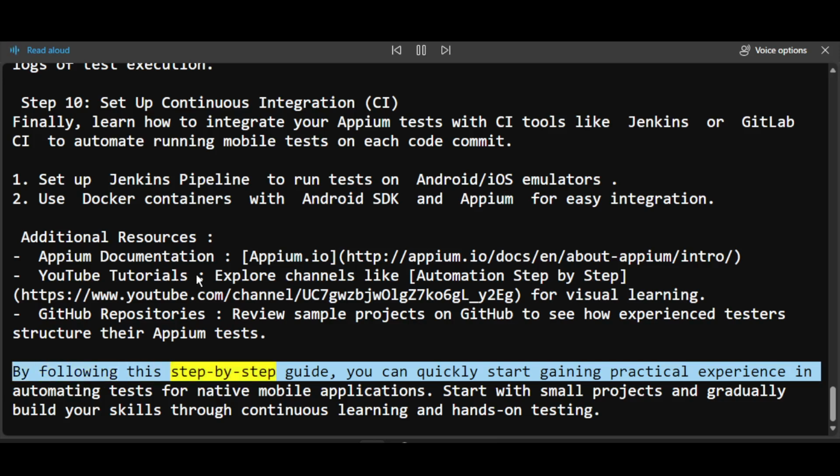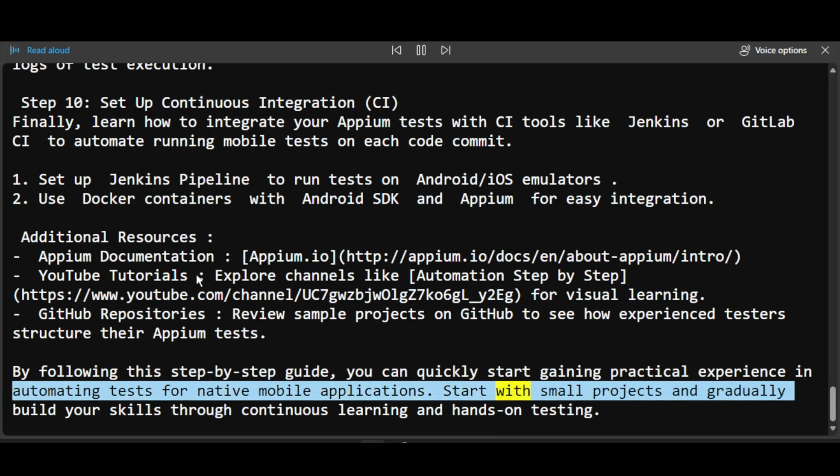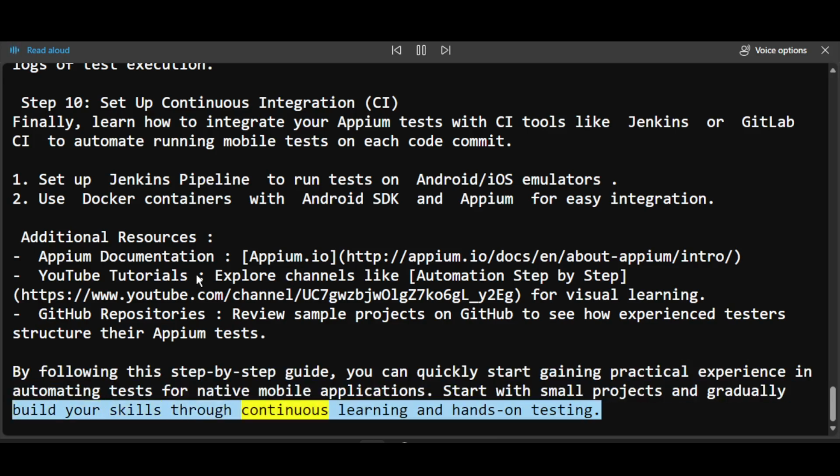By following this step-by-step guide, you can quickly start gaining practical experience in automating tests for native mobile applications. Start with small projects and gradually build your skills through continuous learning and hands-on testing.